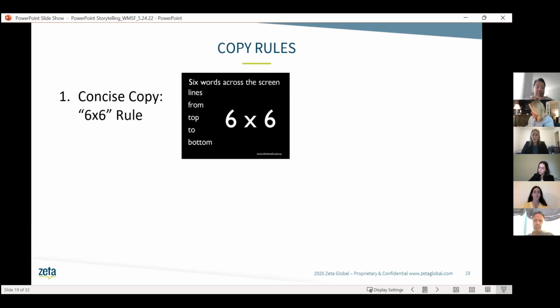Now, is this a hard and fast rule that you have to follow? Absolutely not, right? I don't. I use this as a guide. When I feel that I'm going too nuts with copy and it's getting too dense, I'll remember the 6x6 rule. It's just a rule of thumb, to be very efficient with the words that you use on the screen.